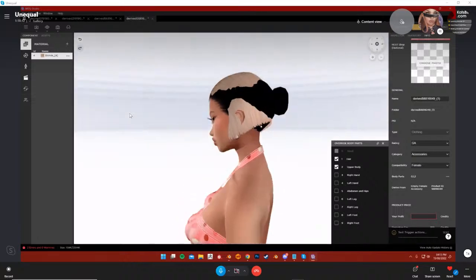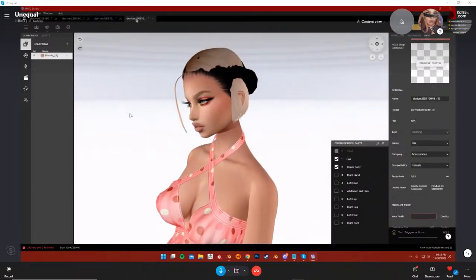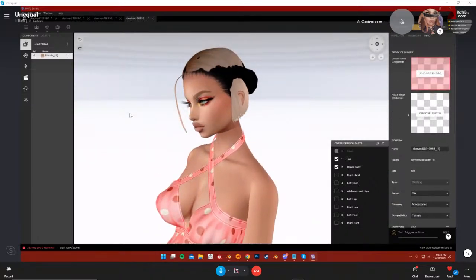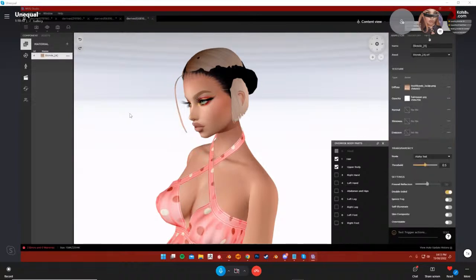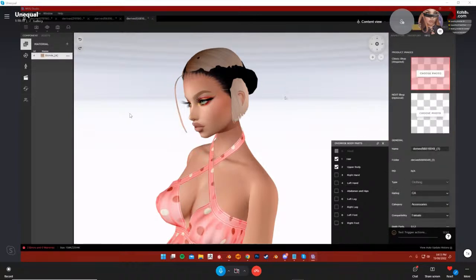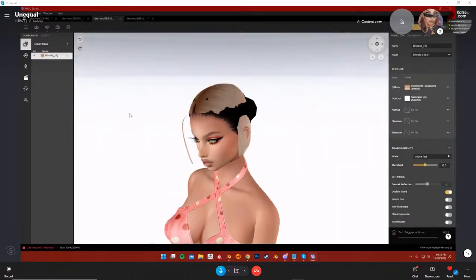Nothing at all, no. It's just because this is derived from an accessory instead of the body. Well, yeah, because if it's an accessory, we shouldn't really have access to the body parts. So maybe this is just a bug.